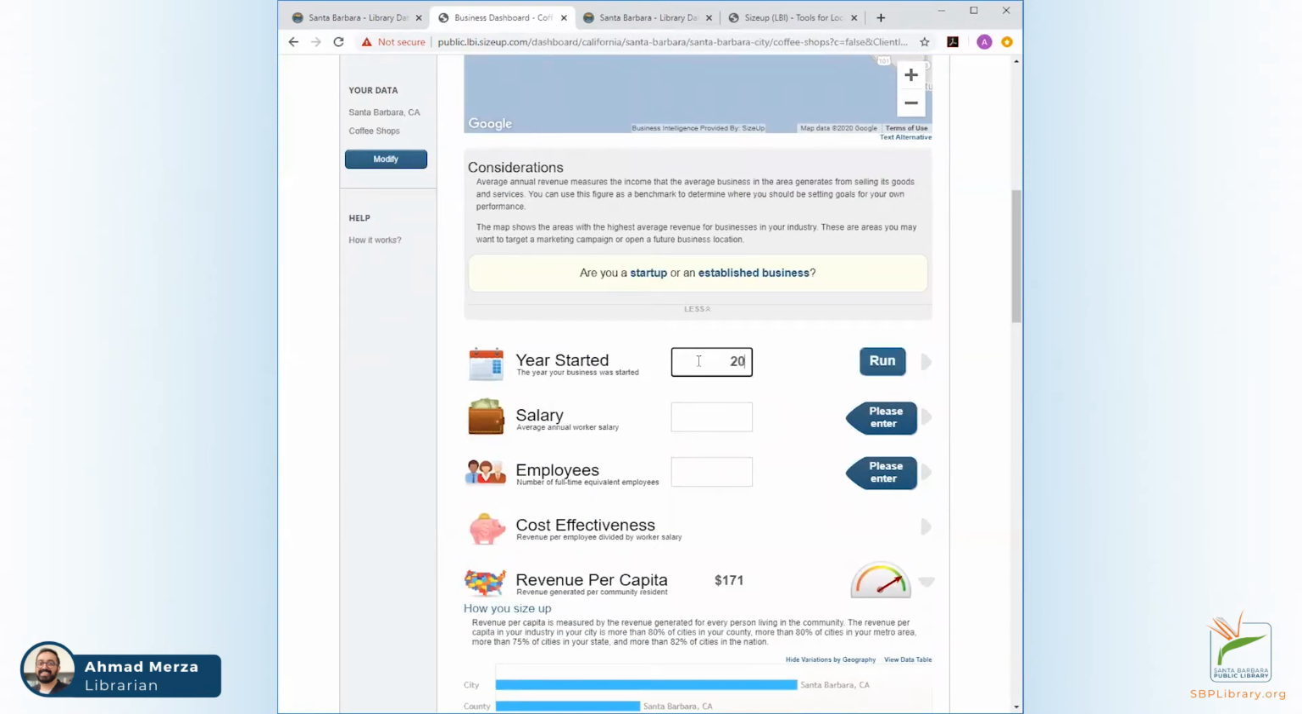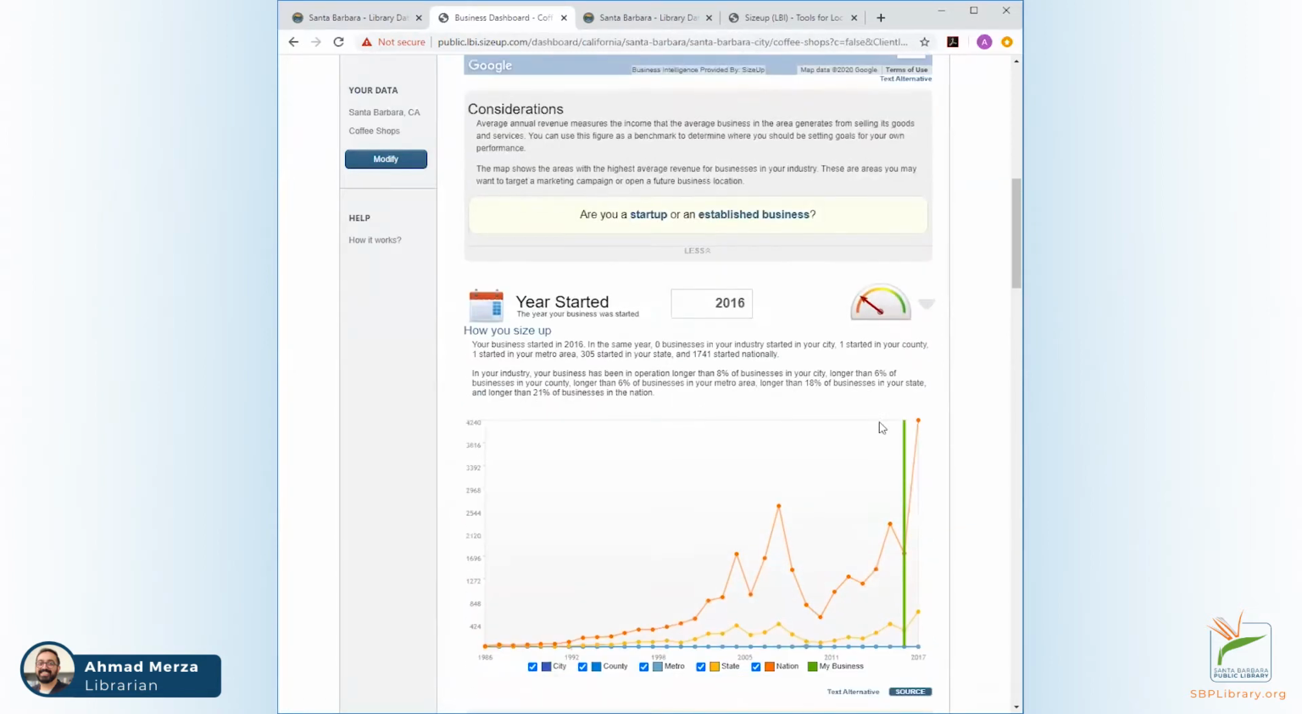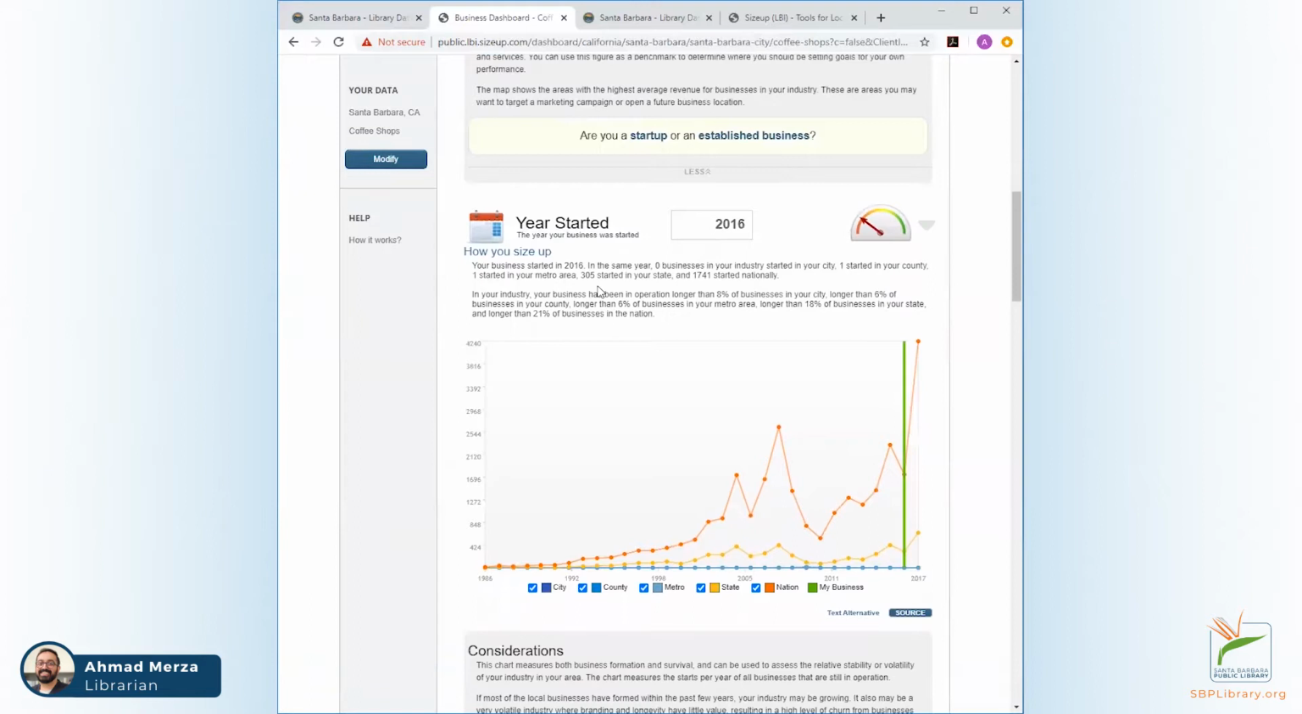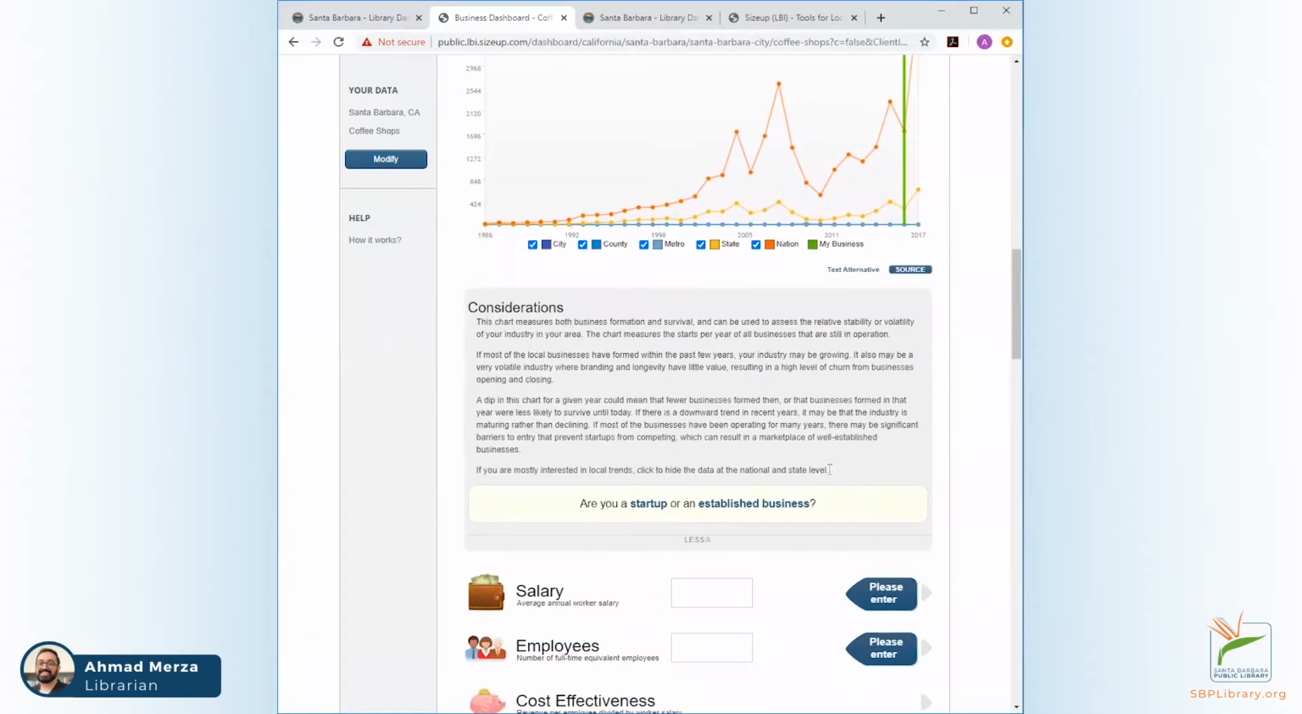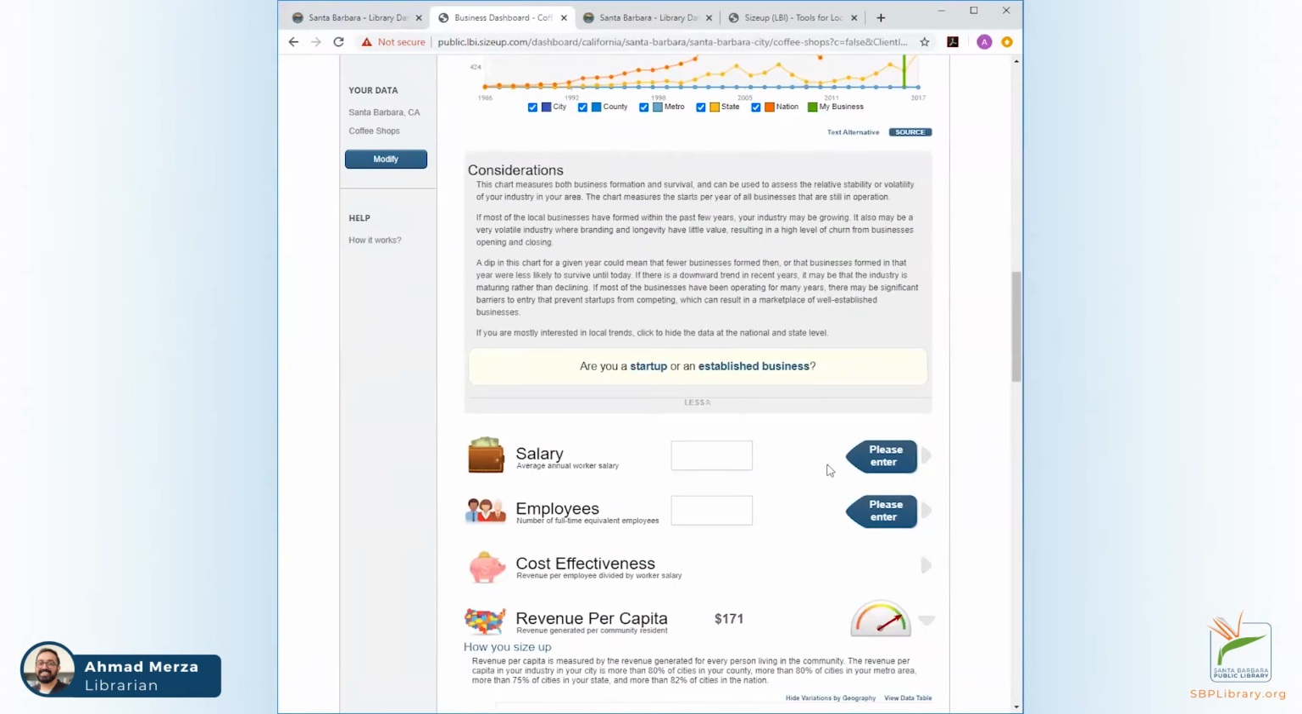So we say we opened ours in 2016 and run, give you the different kind of information on in the same year, how many businesses started in your county and the country and the state, just to give you an idea of how, like I said, your business stacks up to the competition, and also gives you information on the salaries or number of employees.